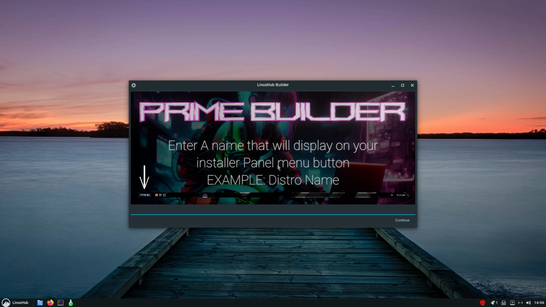All right. And so I've added this image back. Before it didn't have the image showing the panel right here. And this is the panel for the OpenBox for your installer. So it'll show your name right here on the installer.